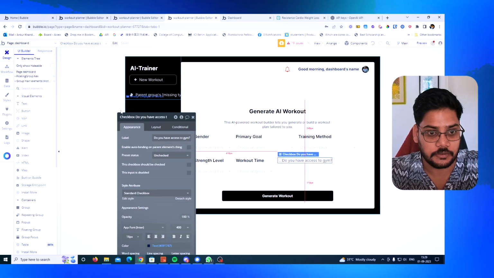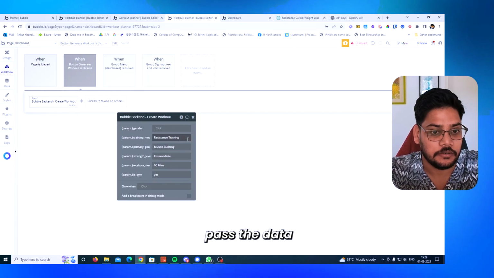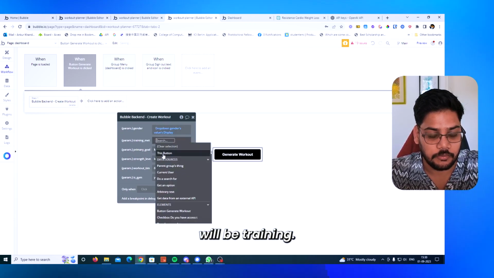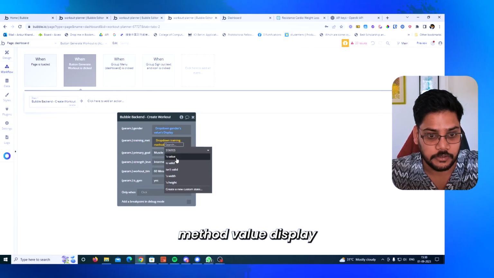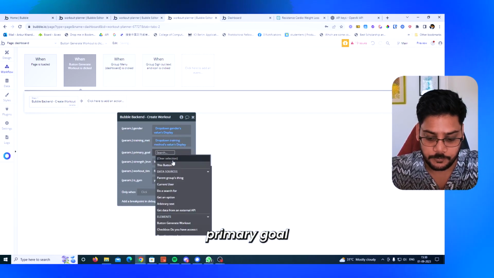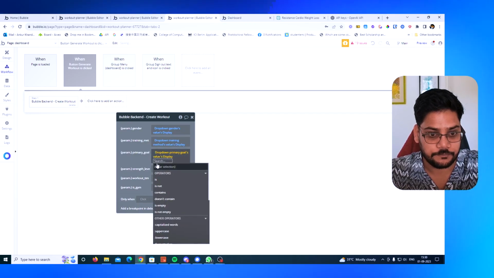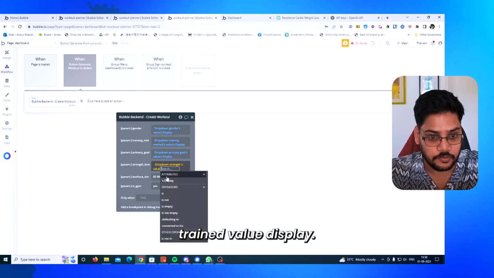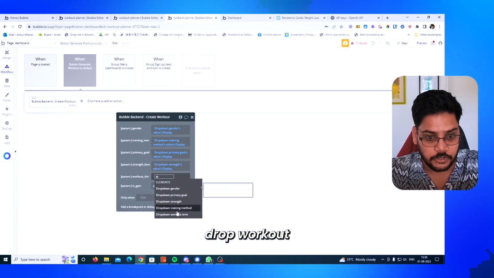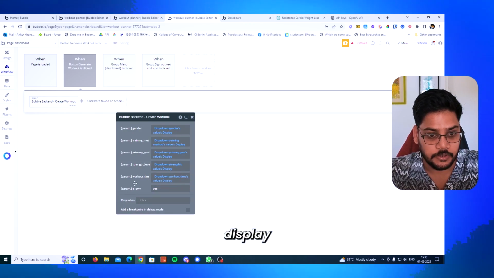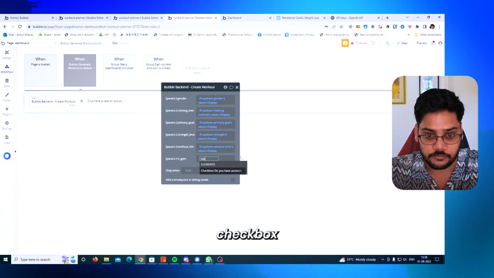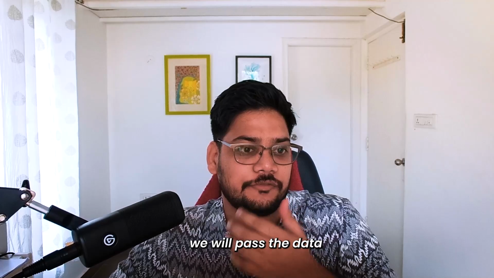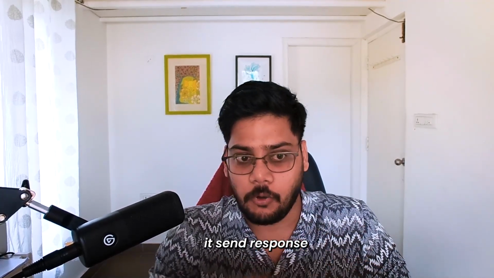Now we will pass the data. Gender will be dropdown gender's display. Training will be dropdown training method's value display. Primary goal will be primary goal's value display. Intermediate will be dropdown strength level's value display. Workout time will be the dropdown workout time's value display. And this will be a checkbox, checked.